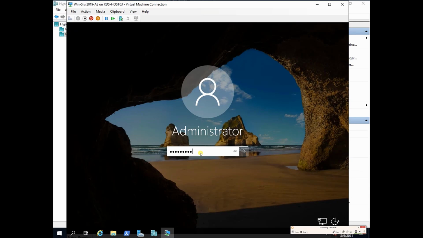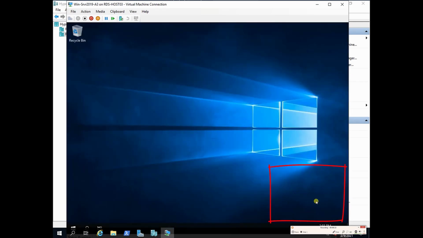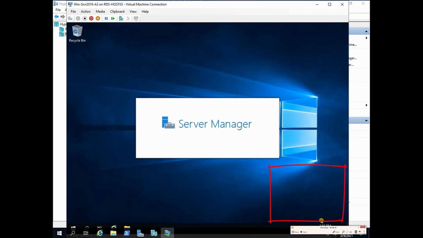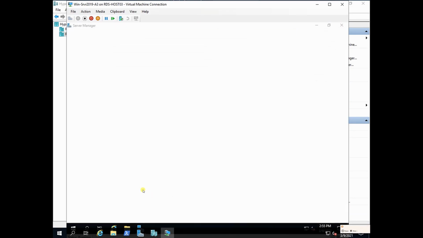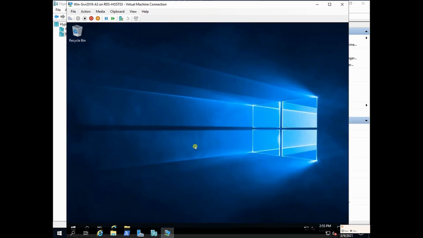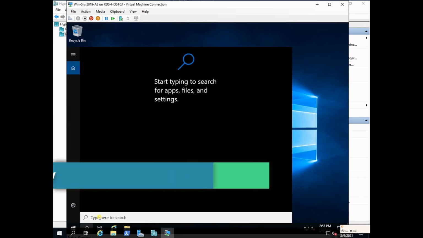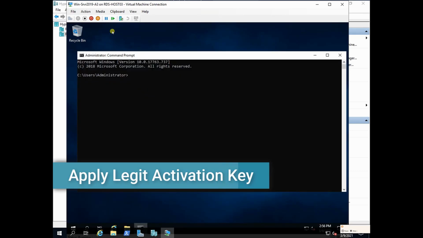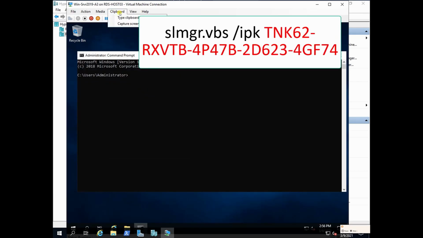If we were not successful, the evaluation message would be on the bottom right-hand corner. But in this case here, we have completed the first step of moving from evaluation mode into actual mode. However, we still need to apply an active key. This time around, there is no need to make sure that all the services are properly running. All we need to do is go into the administrator mode and run the command window. And from here, I'm going to pop in this command with this activation key.